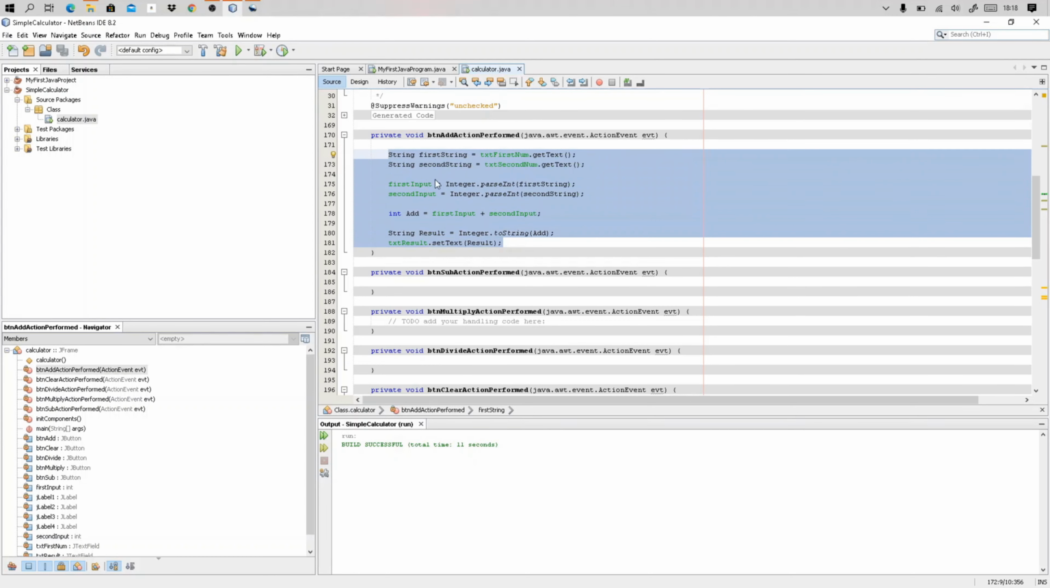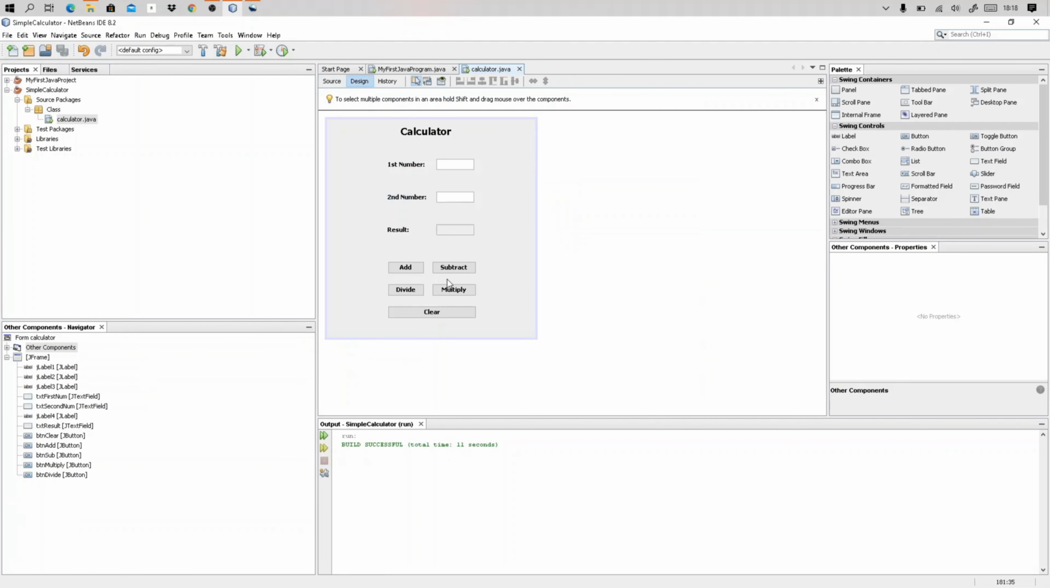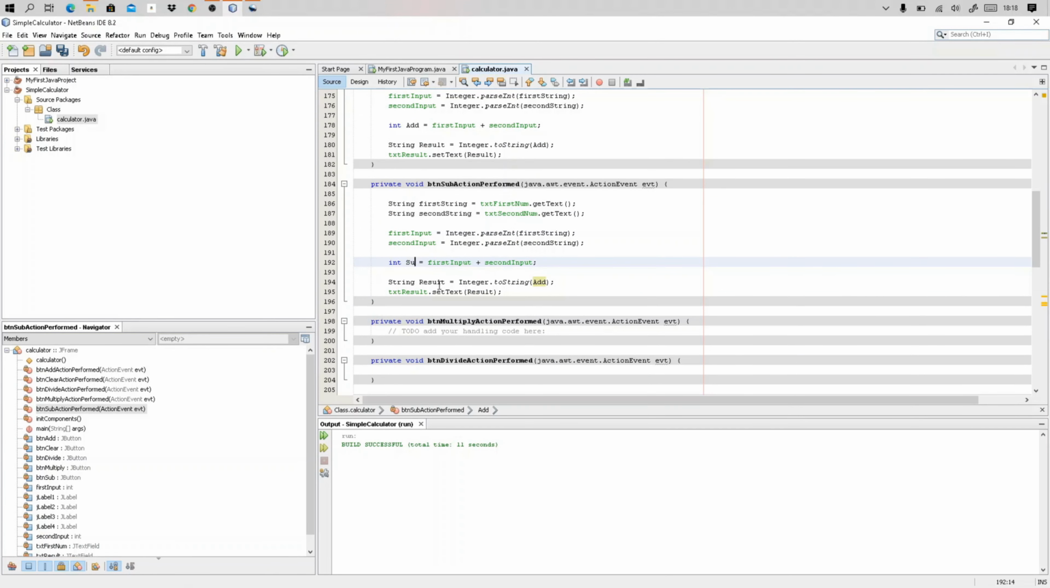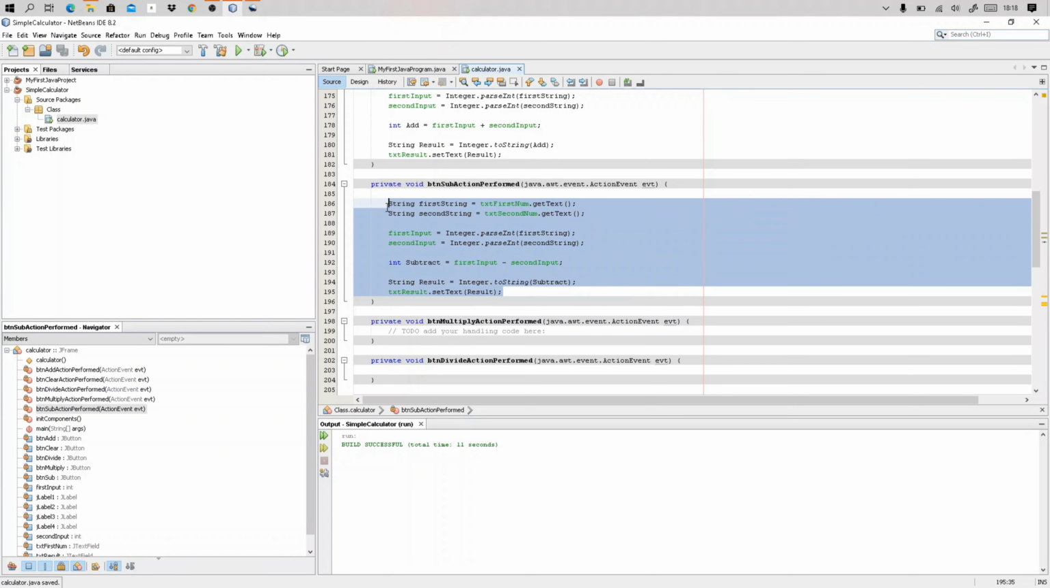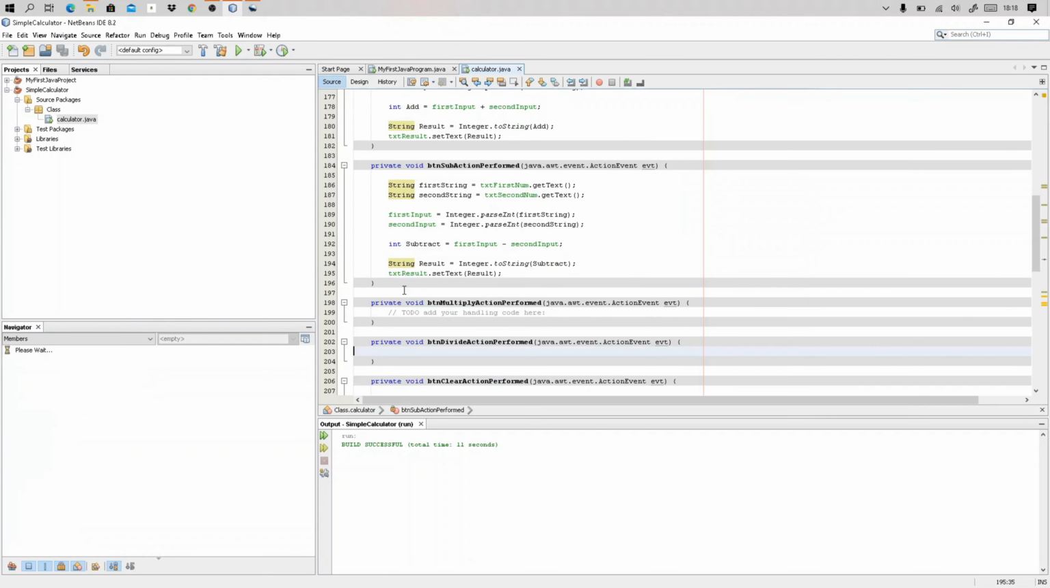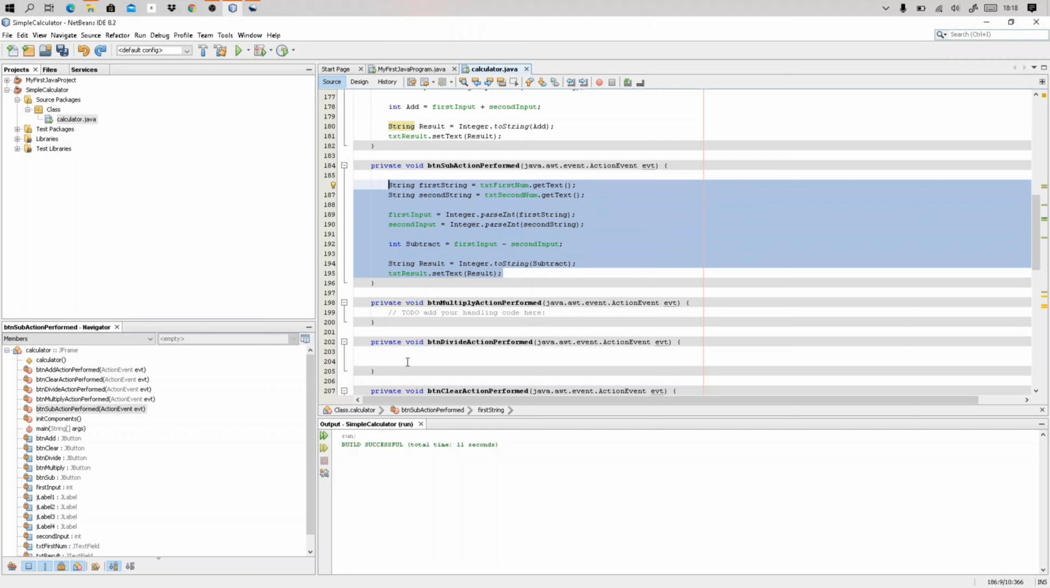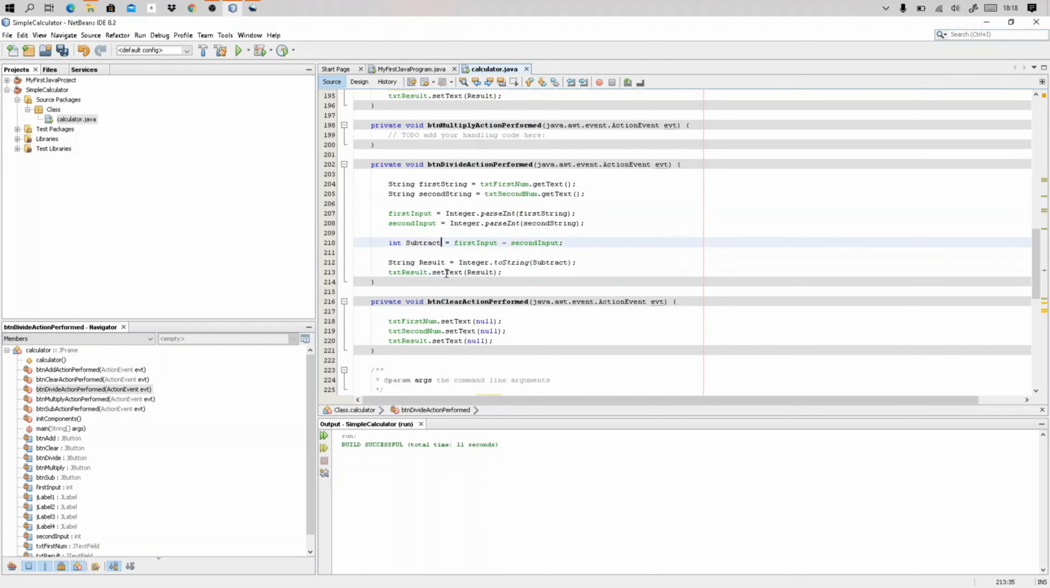Let me just copy this and paste it to subtract. I will name it subtract, and let me put a minus sign on it. It is basically the same code. Now you can just go to divide and do the same. Let's copy this and paste it here, and write divide in the names and here.